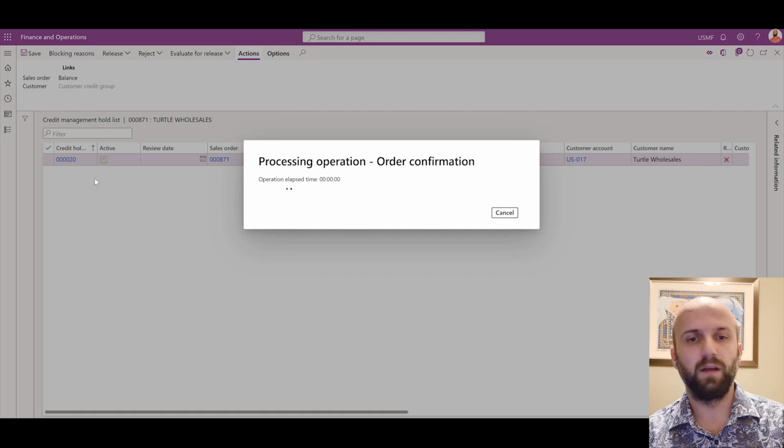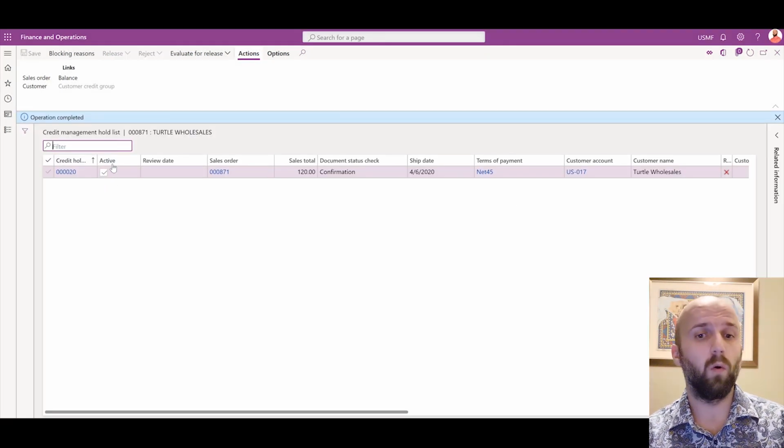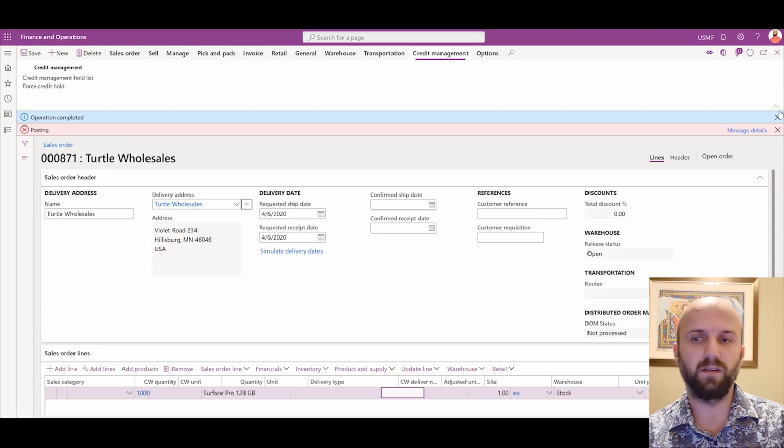Once you do that, you will see that the sales order confirmation will be posted and the hold will no longer be active. It's still going to be there, but it's not going to be active. That means it's not going to block us from any other next steps. Let's close this form. Let's go back to the sales order.